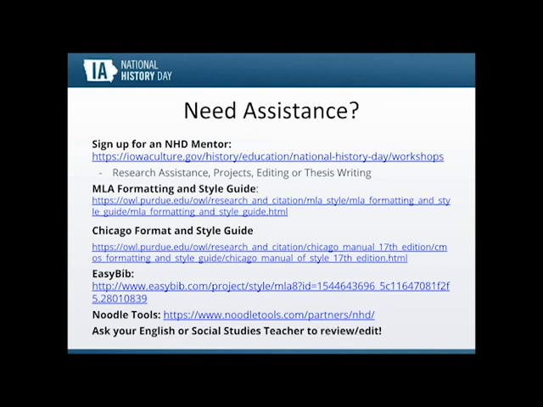MLA formatting style guides and Chicago style study guides. Please make sure to go to Purdue OWL just to check out their writing lab. Different pieces that they have online are just fantastic. They have great different examples for you, and I'm sure if you reached out, they'd be happy to help you as well.